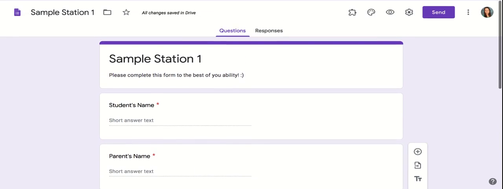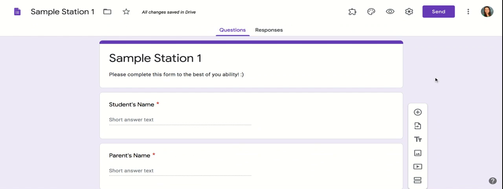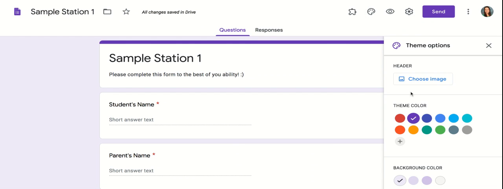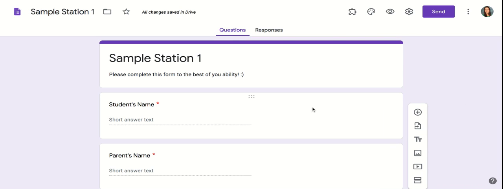So now that I have my Google form ready to go, you can decorate the outside. But again, we're doing minimal, and you can find that in this here. We're choosing image for your header and all of that. But we are just doing simple, simple, simple.